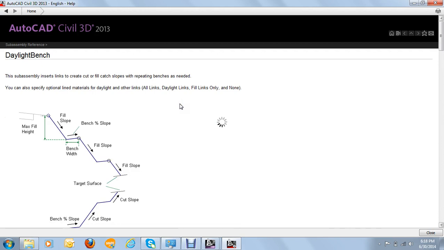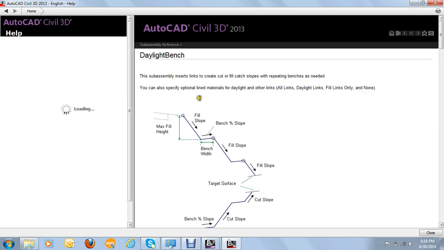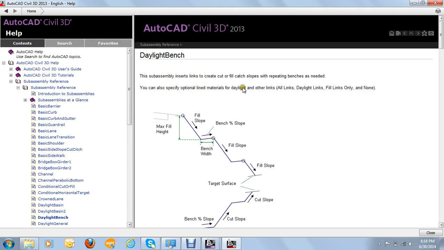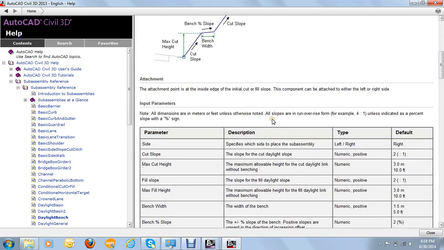So this is one of the sub-assemblies that I've just selected. When I right click and press help, it will show you details on the one.